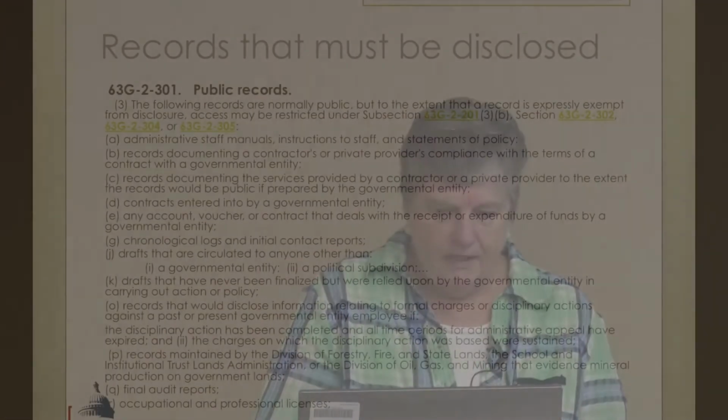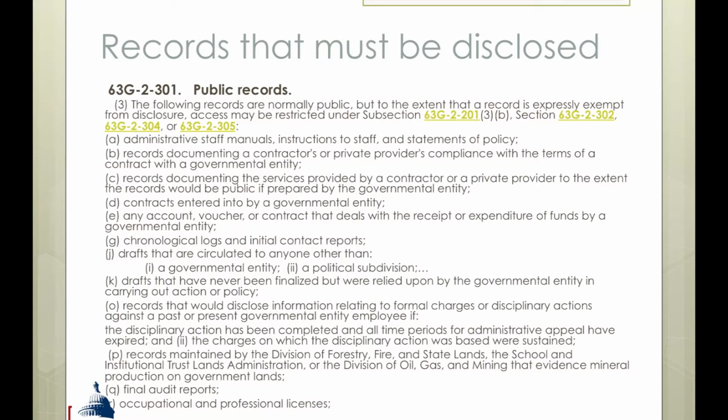After this list of records that are public, it goes on to a list of records that are normally public. That's point number 3. The following records are normally public, but to the extent that a record is expressly exempt from disclosure under another statute. So the records on this list are normally public, but in some instances there would be cases where they would be private or protected in whole, not just something within it, but the whole record could be classified as private or protected or something else. Some of the things on this list are administrative staff manuals and records documenting a contractor or private provider's compliance with the terms of a contract.